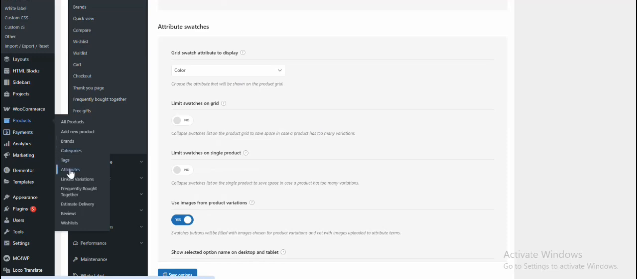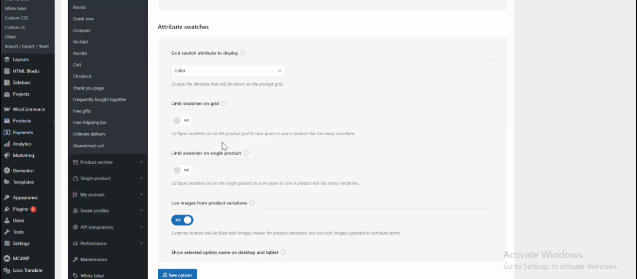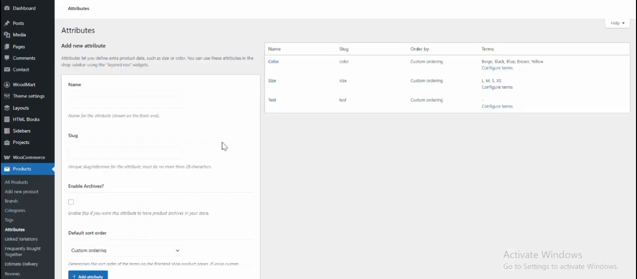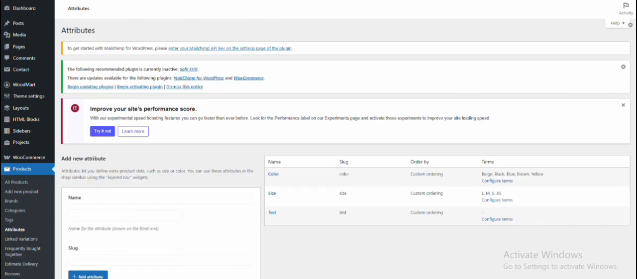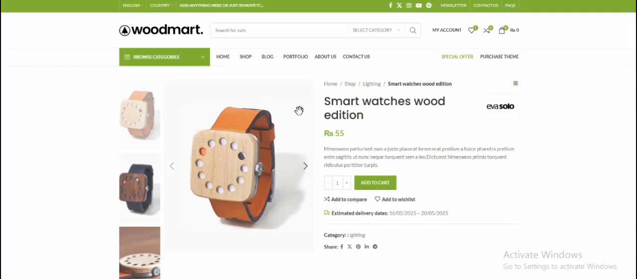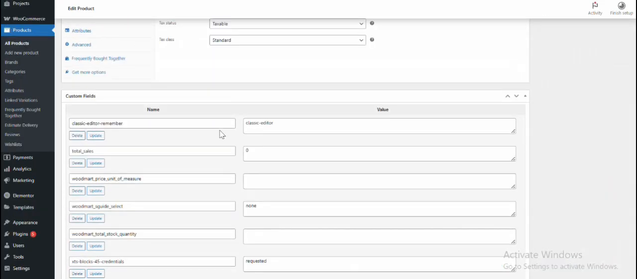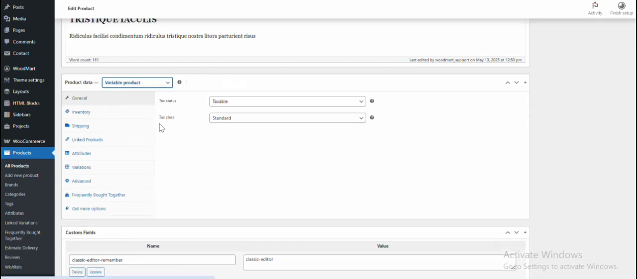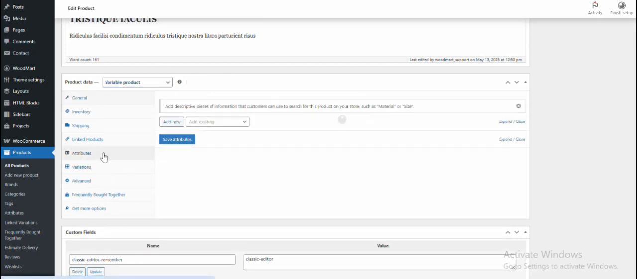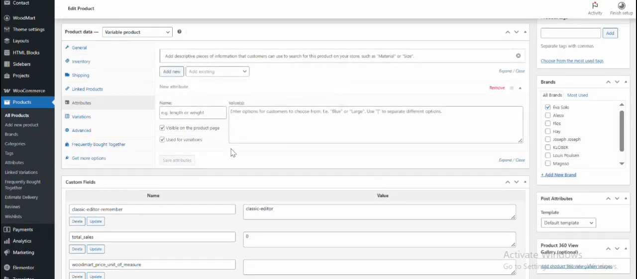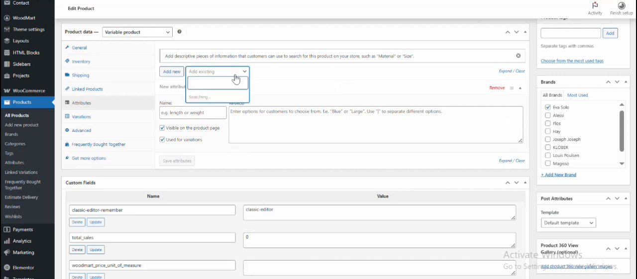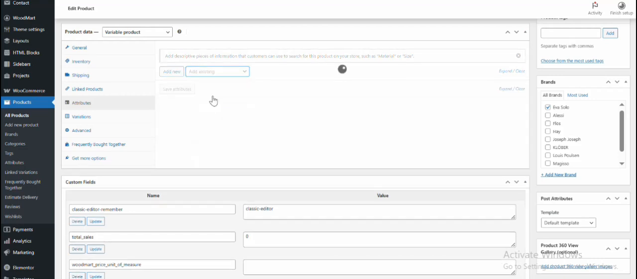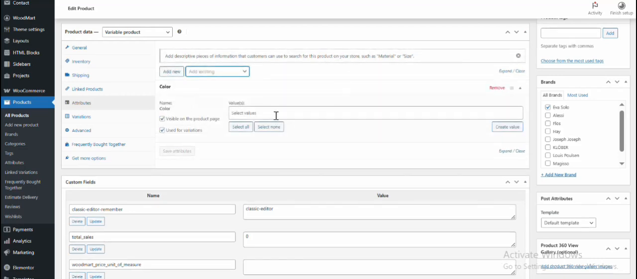Then go to product attributes. Here you can see I have 3 attributes, but I want to add this in color attribute. So in this product I want to add some attributes variation. Set the product data variable product, click on attribute settings and add the attribute color.